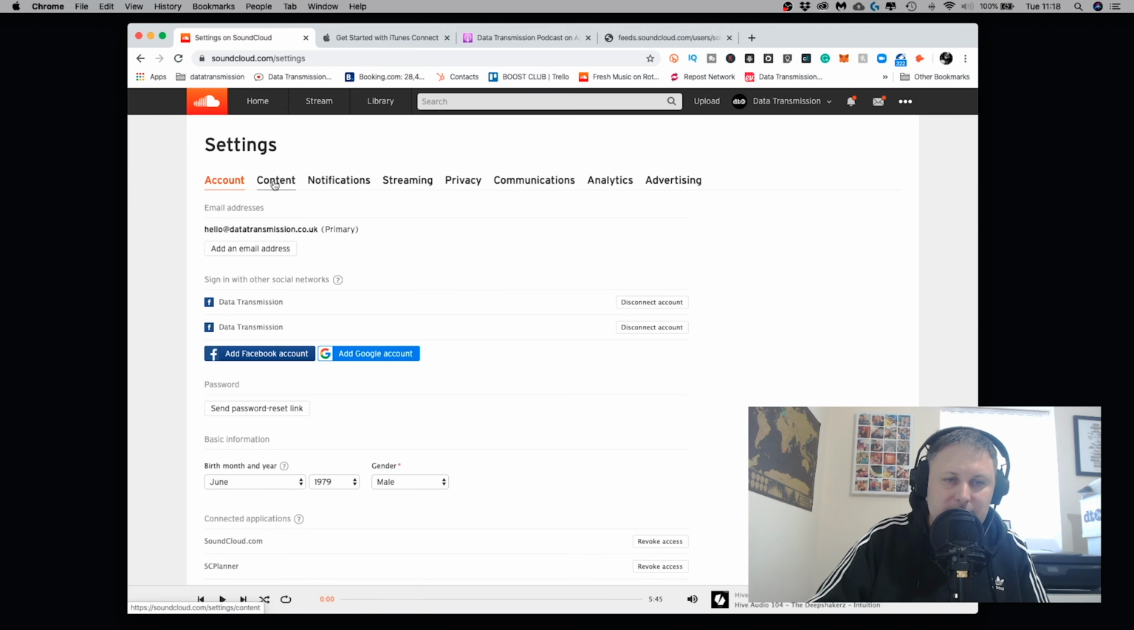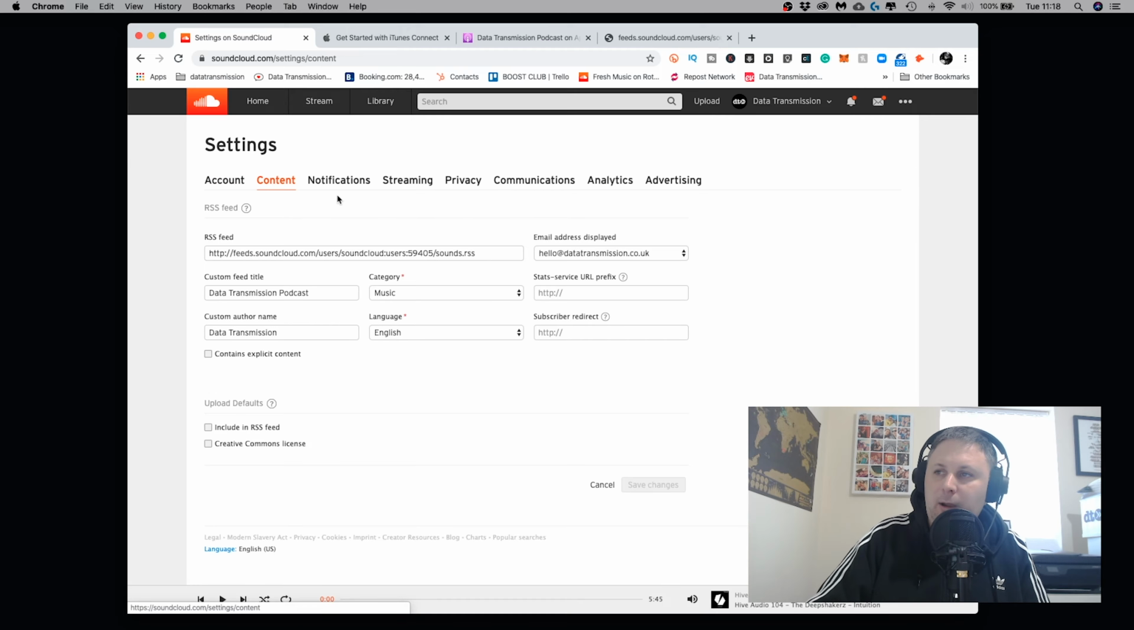You're going to go into content, and you're going to set up the content in your RSS feed. Basically, the RSS feed is a big long file which tells Apple Podcasts where to find your MP3 file and what the information is about the podcast.